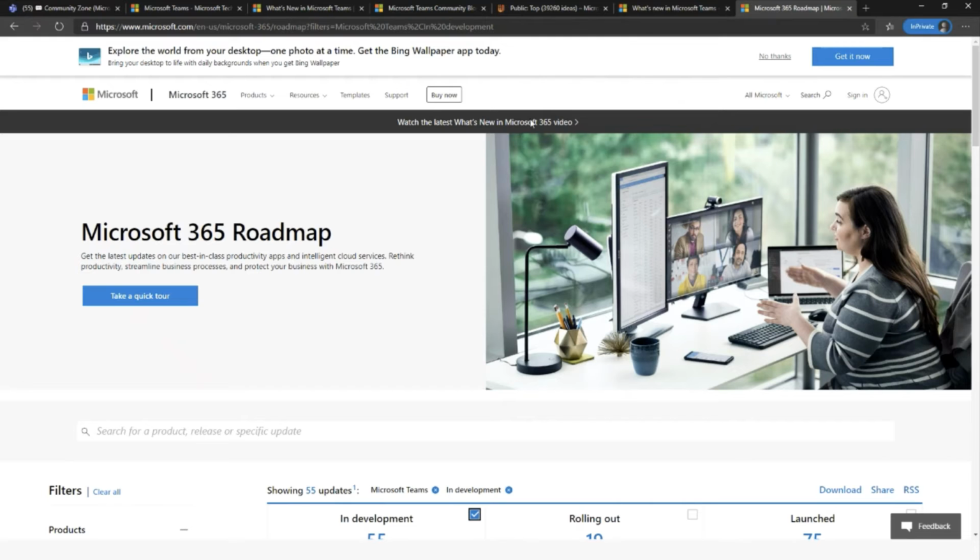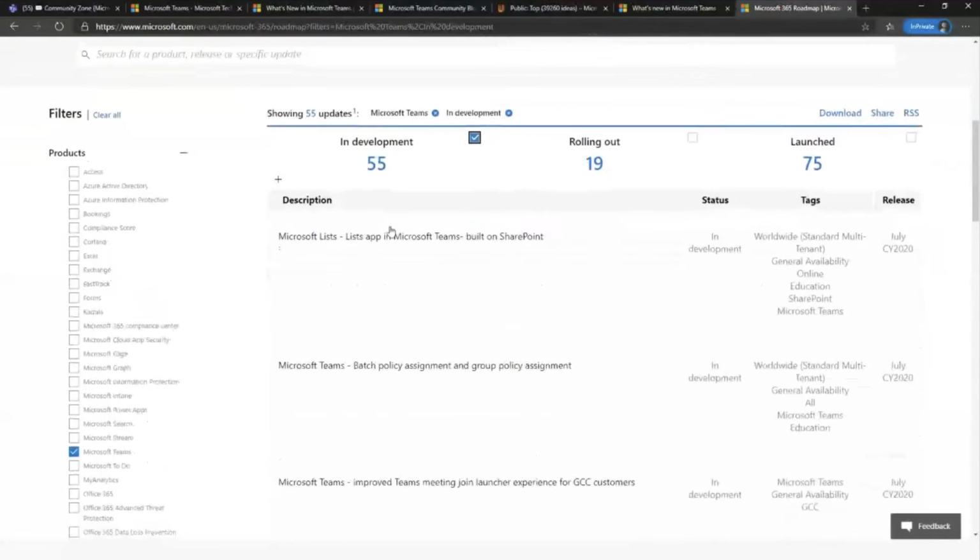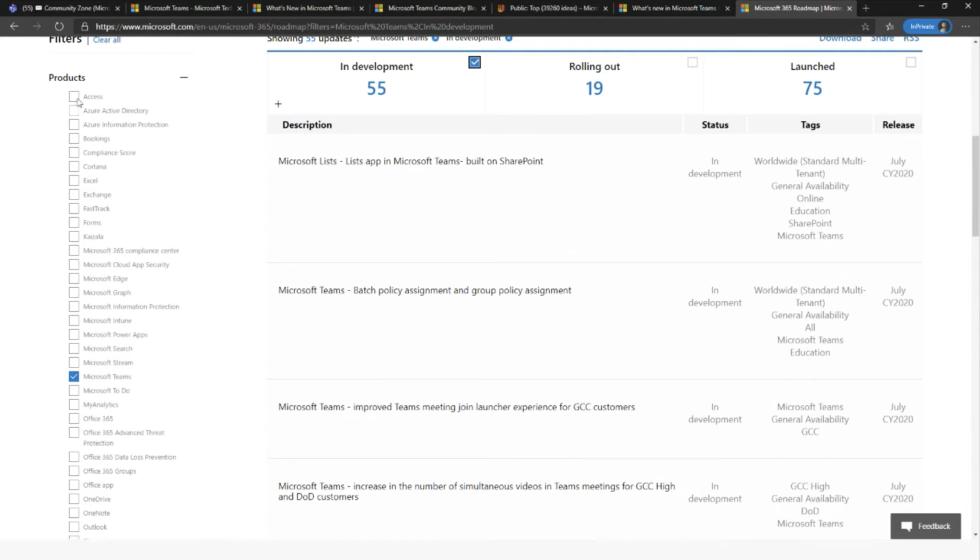And then finally, the roadmap, aka.ms/teamsroadmap. And here's where you're going to find what is coming. You can look at all of the different products, but here I filtered by Microsoft Teams. It will tell you when we're planning on releasing. Keep in mind, sometimes those dates shift.